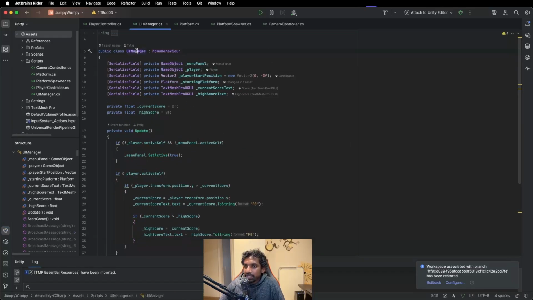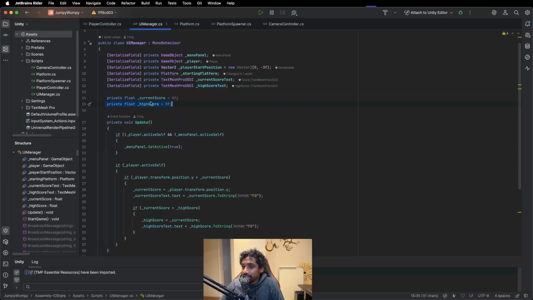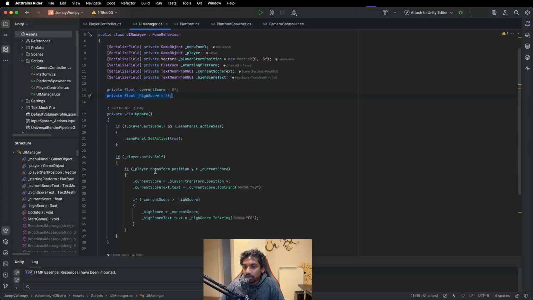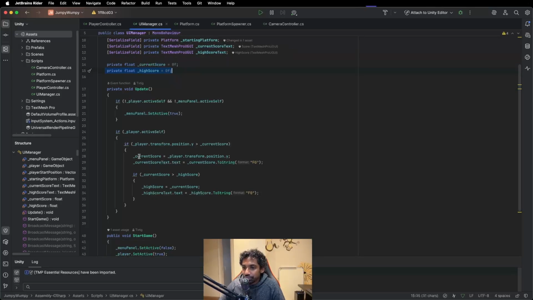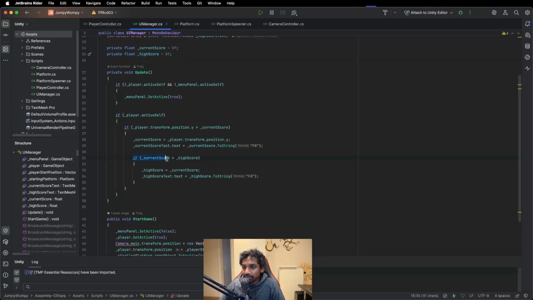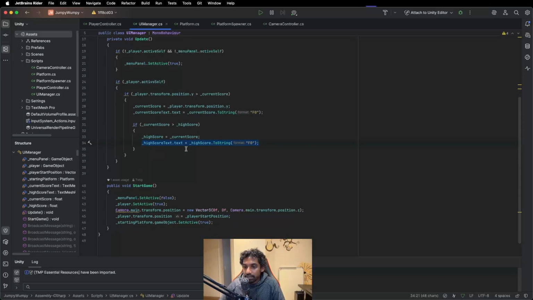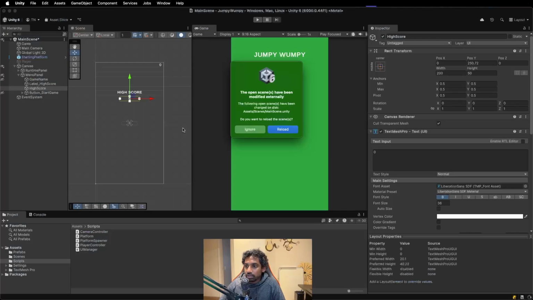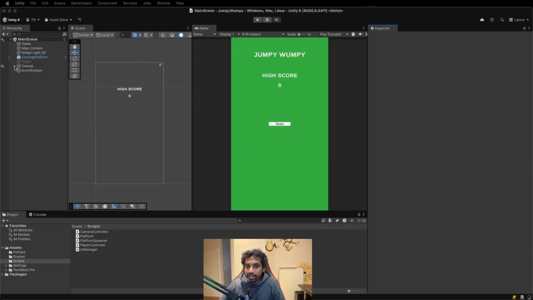Okay, so to do that, in our UI manager, we're going to add a serialized private text mesh pro UGUI variable called high score text. We're also going to add a variable that keeps track of our high score value. And then in our update loop, we're just going to add an additional check that says if the current score is greater than the current high score, then set the high score to the current score and set the high score.text to the high score.toString with the 0 decimal places formatting as well. And that should be all we need to do. And obviously assign the values.